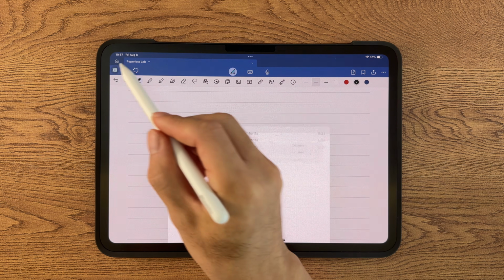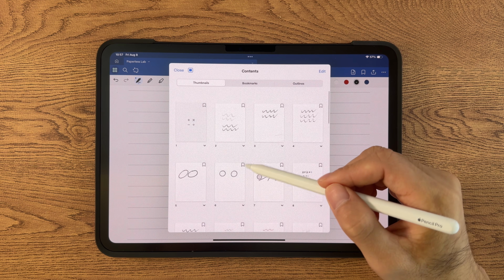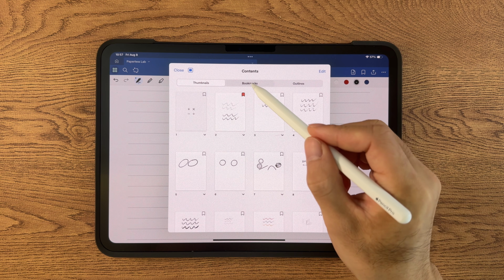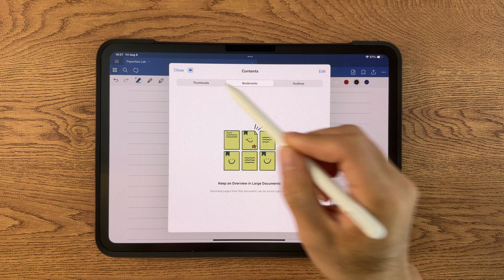Next, tap this icon to see thumbnails of all pages, and we can edit pages there. For example, we can bookmark a page, then find it in the bookmarks section. The icon on the right is the outline. We can also do other page edits.